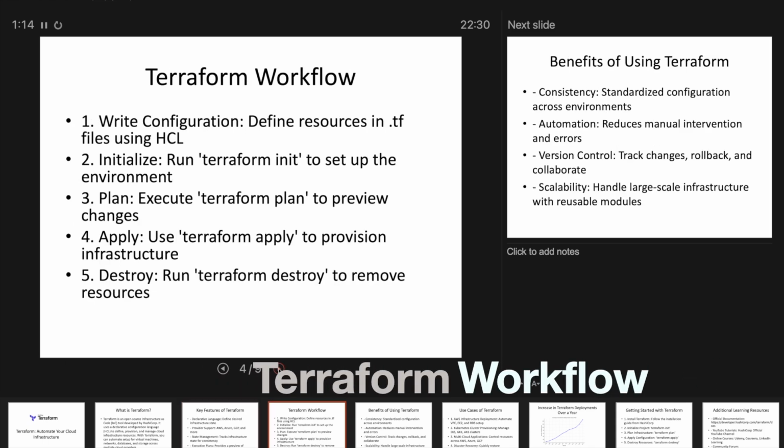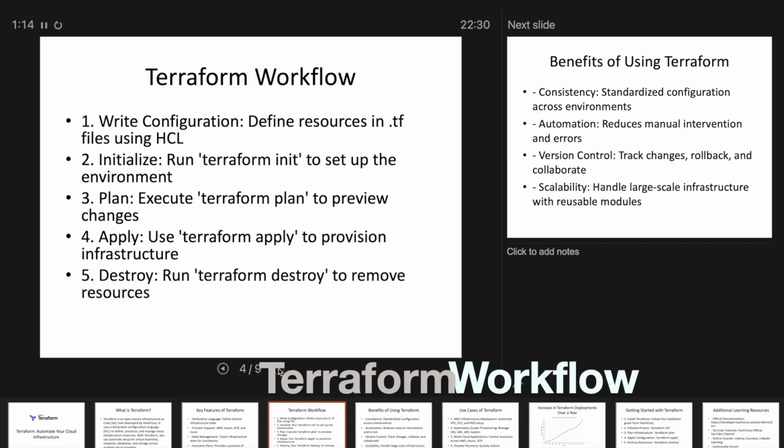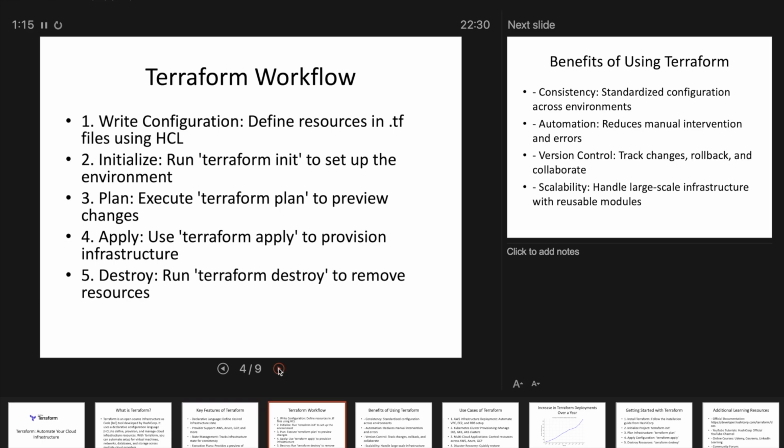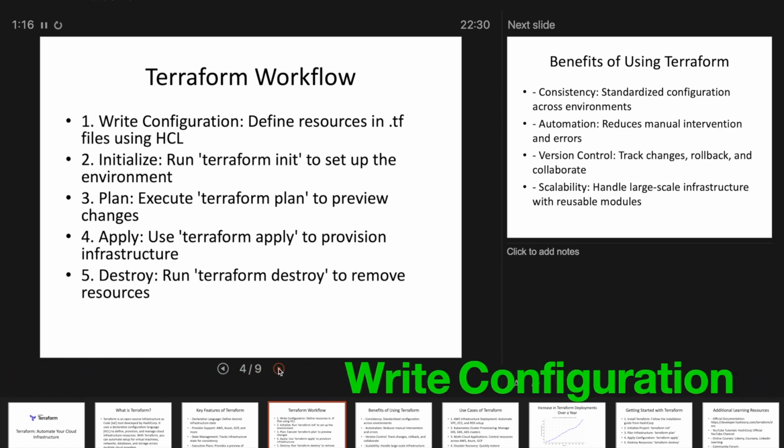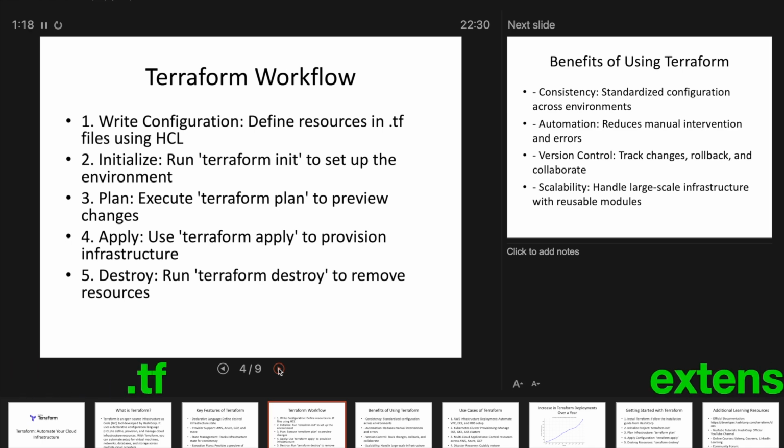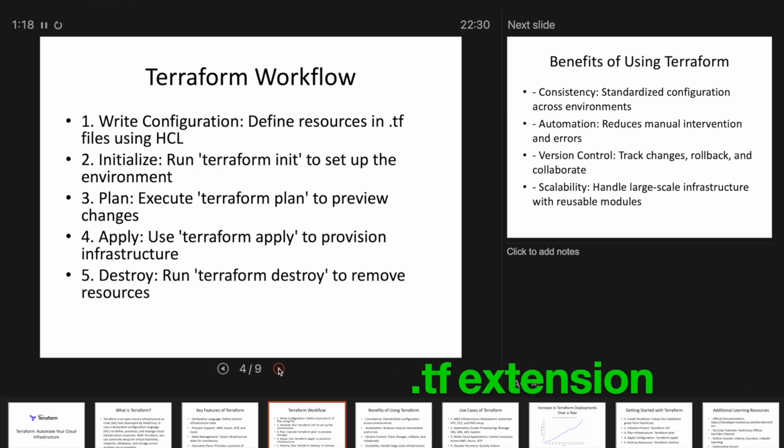Terraform workflow. Let's break down the typical Terraform workflow. There are 5 main steps that you will go through to provision your infrastructure using Terraform. Write configuration, where you're writing the configuration files with .tf extension. In these files you define your infrastructure resources such as virtual machine, networking, and storage.